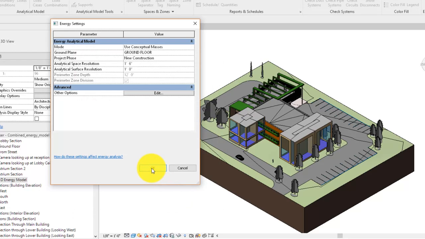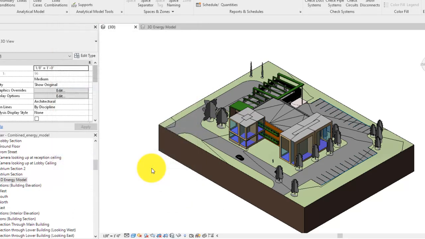Use the Energy Settings dialog to establish basic assumptions about your building's energy performance at the project level.